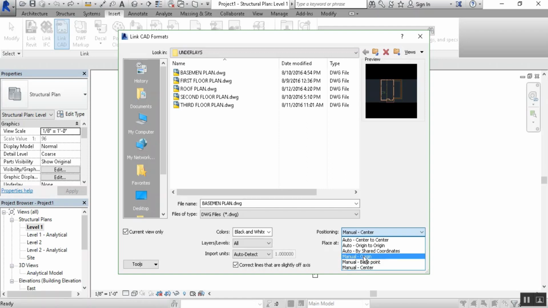For auto, we have center to center, origin to origin, and by shared coordinates. And for manual, we have origin, base point, and center. Me personally, I prefer using manual center, just because I have the freedom to put the drawing wherever I want. And I could always move it right after.